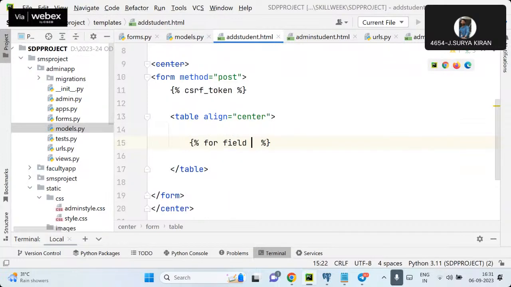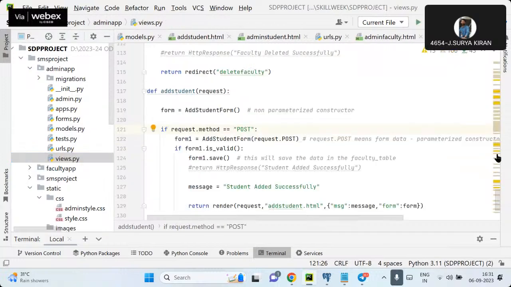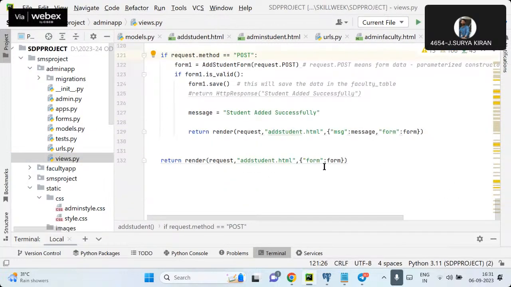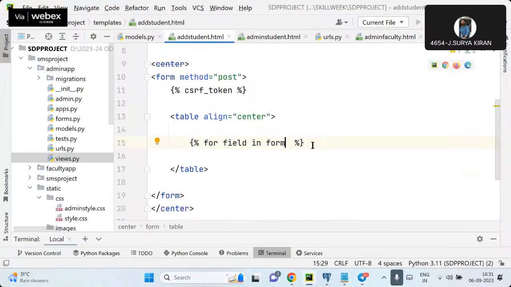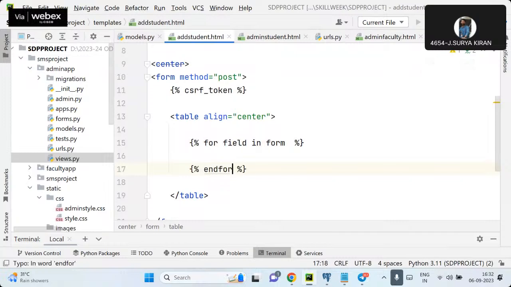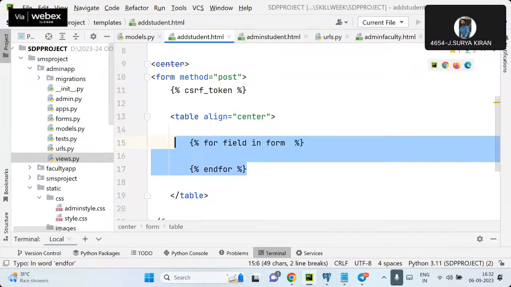For every field in form, where form is a form variable. We have to check in the views.py that we are just passing a variable called form. So this form variable, here in the add student, let me just close the end for, this for loop we already used to display the data, right? Yeah, end for.